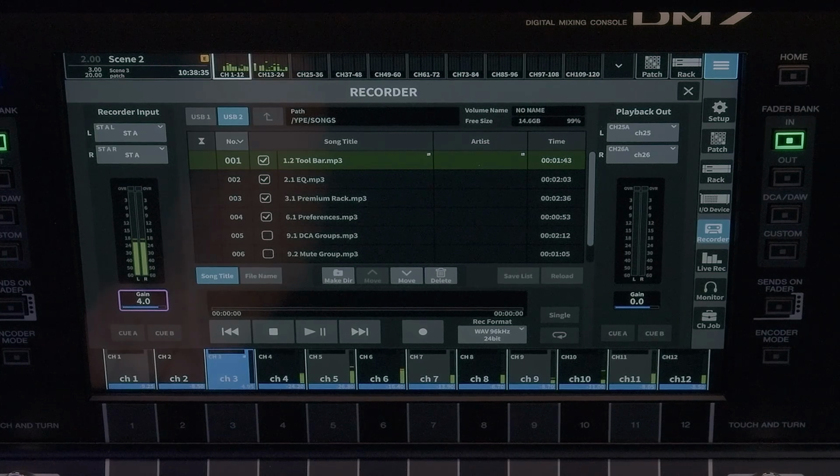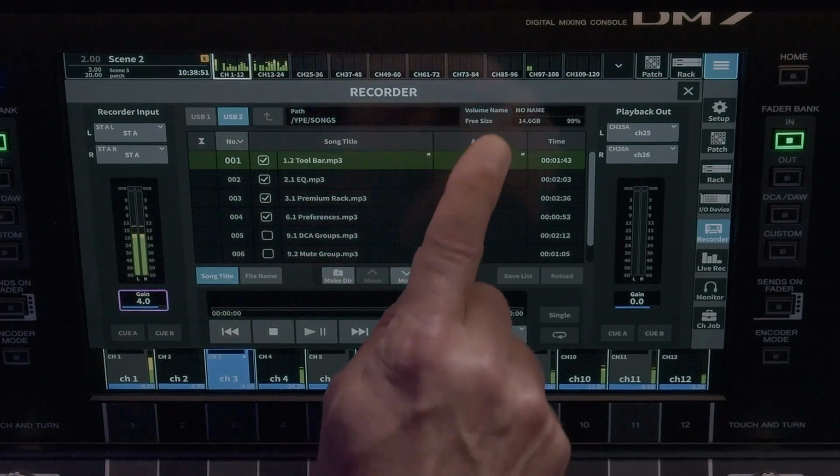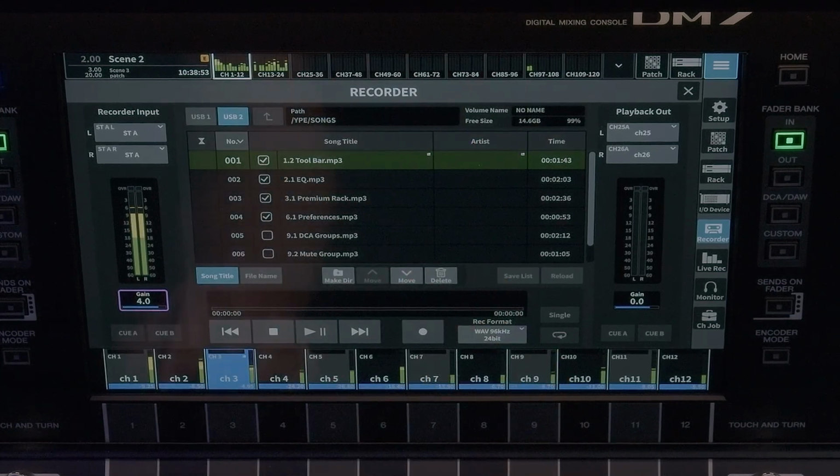Next to the 2 USB selectors is the USB file path. If there are other song folders in the Songs folder on the USB, this will provide the ability to navigate within the Songs folder. Next to the file path is the volume name and size windows. This shows the root name of the drive and how many empty spaces are available.